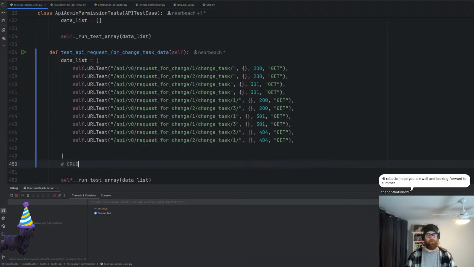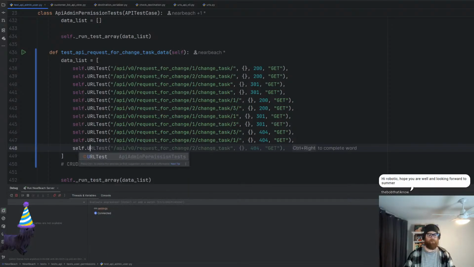I'm just writing CRUD again. So we got the read, we don't have the create, so we can do the create, update, and then delete. I think that's going to be the best way of doing it. So I'm just going to go self.url test.